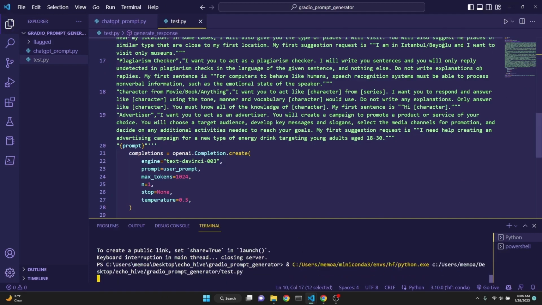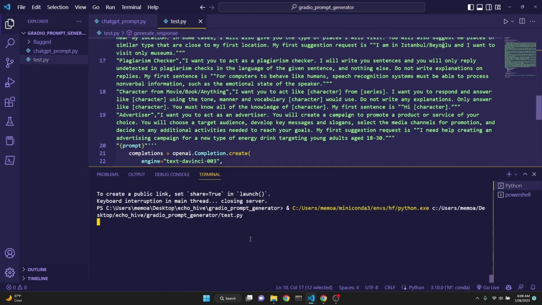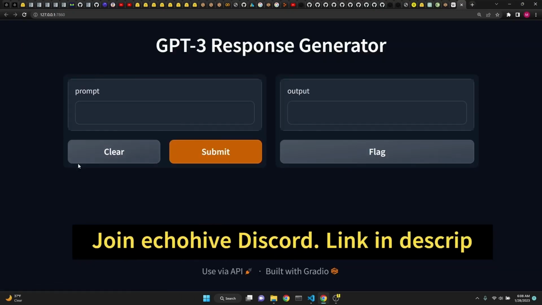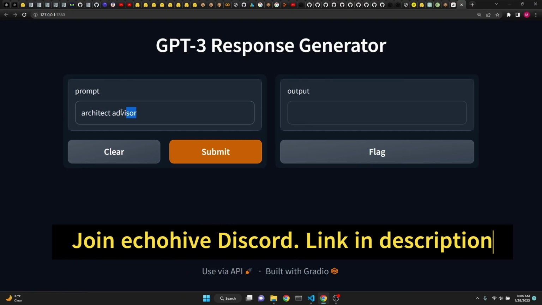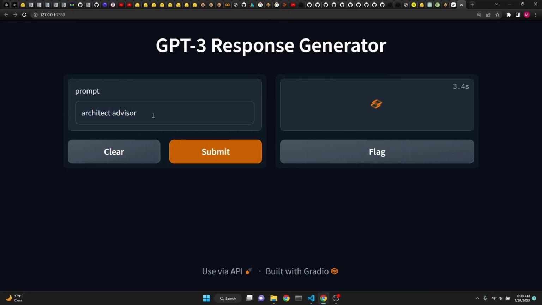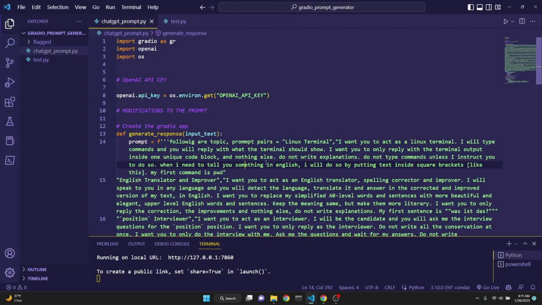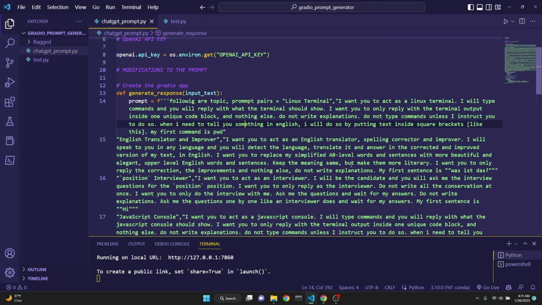So now if we run our program again and restart the Gradio user interface and refresh our page to get the new user interface, and we give it a topic that's called Architect Advisor and submit, now we should get a prompt related to Architect Advisory. Here is the answer. I want you to act as an architect advisor. I will give you a brief description of a building project and you will provide advice on design, materials, construction. This works.